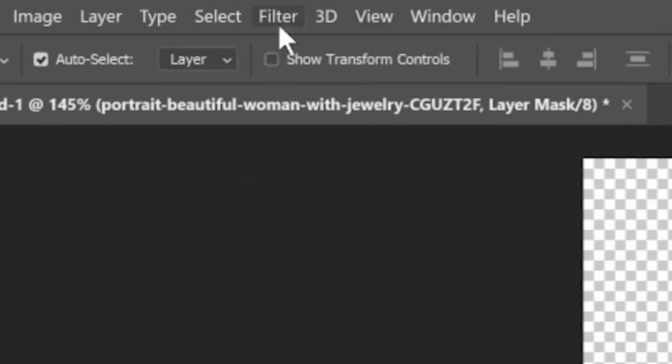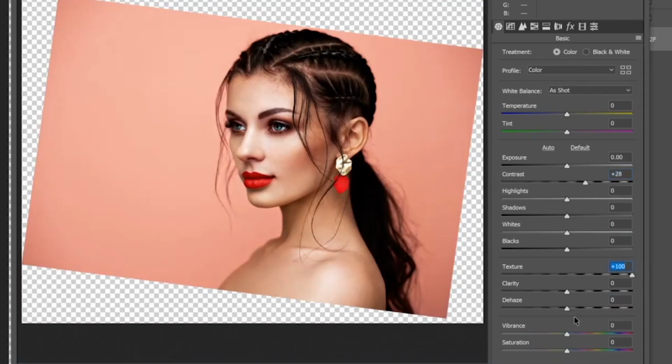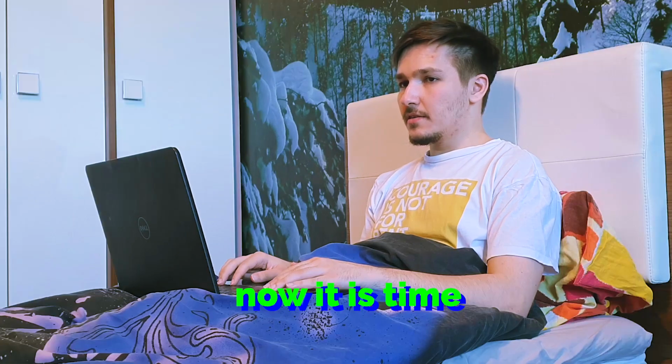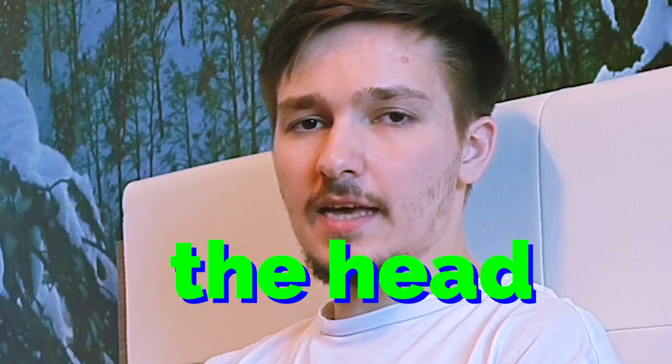We will go to filter and camera raw filter. So here the first thing is to increase the texture, because when the skin is too soft you don't see all the details. It looks emotionless. And also increase the haze, because now we see some really nice colors. So anyway, after you did that, now it's time to cut the head.